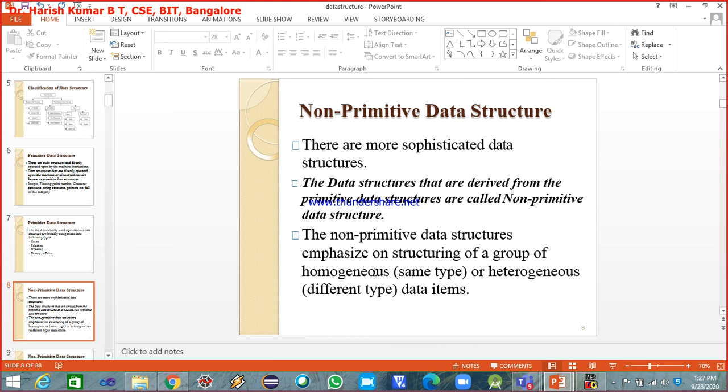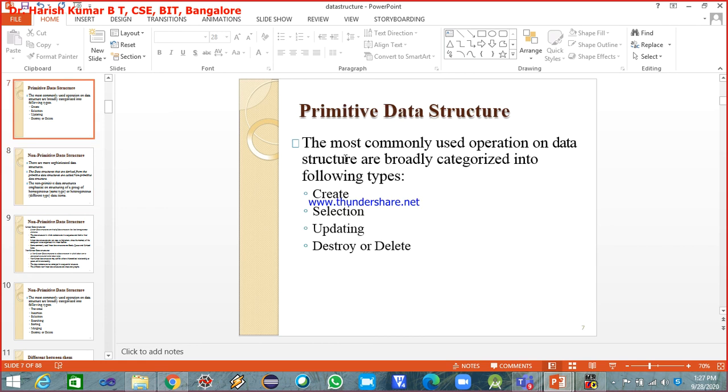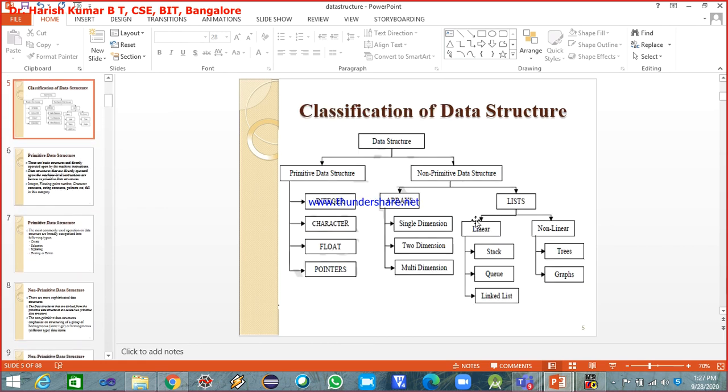Okay, so when I say homogeneous data elements, it is a group of elements of the same type. When I say heterogeneous data elements, it is a group of elements of different data types. Now again, these non-primitive data structures are broadly classified into two types: linear data structures and non-linear data structures. Now what about linear data structures? Linear data structures are a kind of data structure that has homogeneous elements. I'll go back to the classification again. So linear data structures, stacks, queues, and list, have a homogeneous collection of elements.